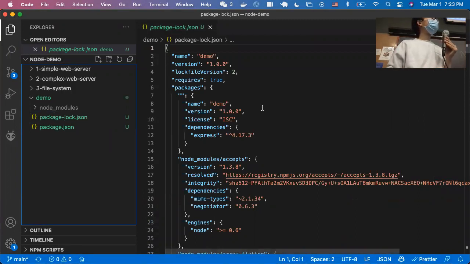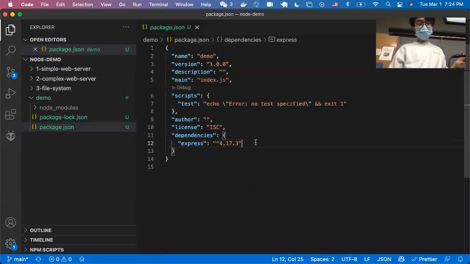For the dependencies express, how does the 4.17.3 correspond to the new one?